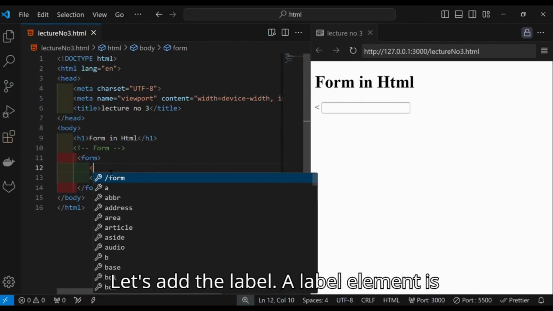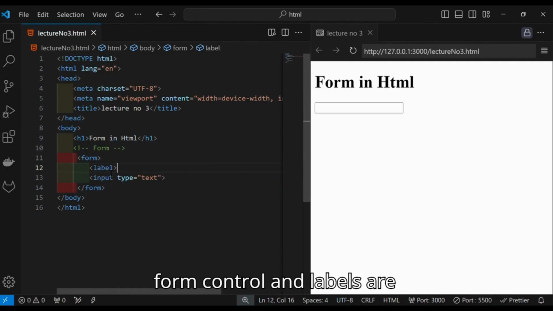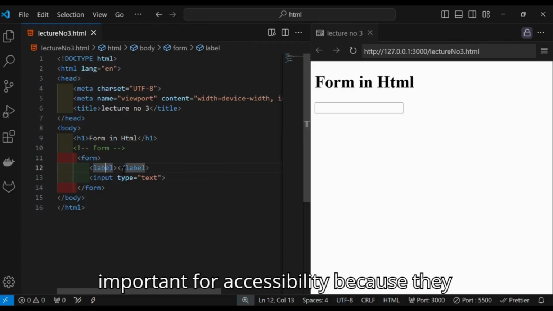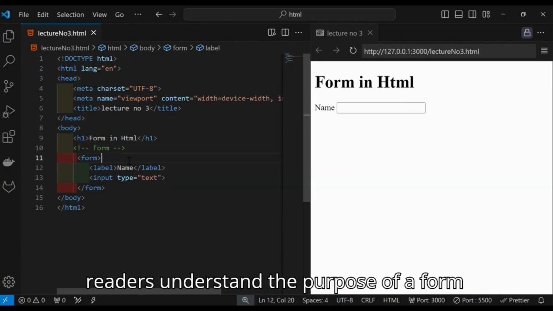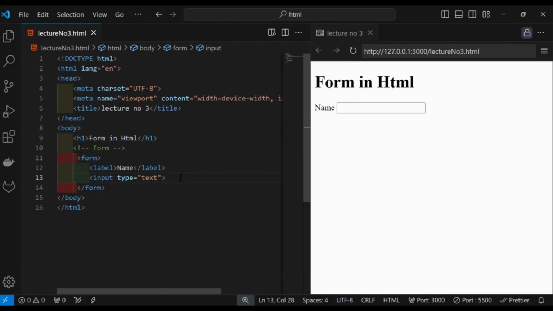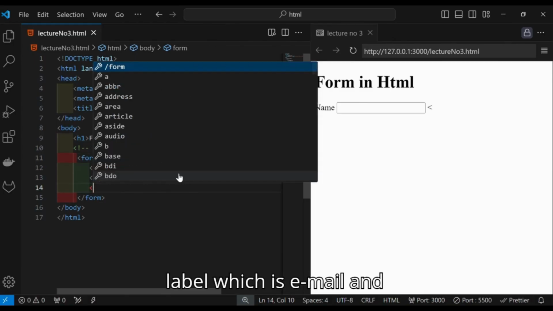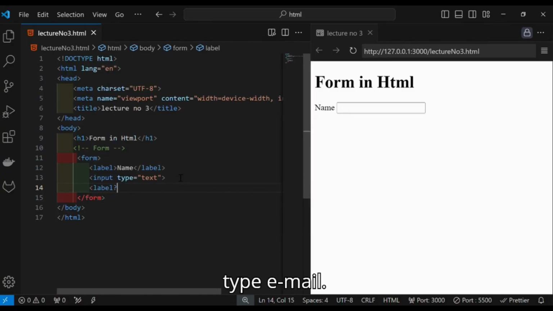Let's add the label. The label element is used to define a label for a form control, and labels are important for accessibility because they help users, including those using screen readers, understand the purpose of a form control. So I add the second label, which is email, and I will add the input type email.